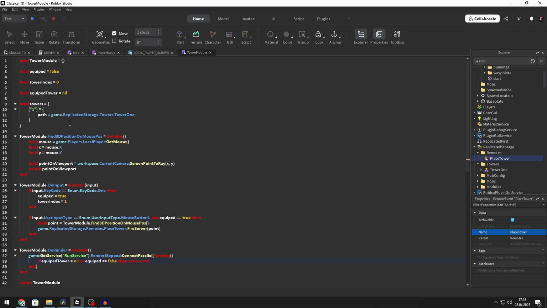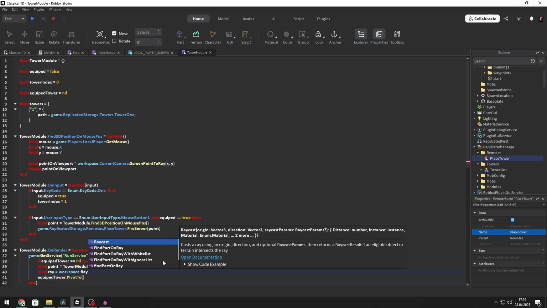Yeah, but if it isn't, I mean, it will do a position. So equip tower dot a pivot to, and we get also the local point is tower module dot find a point, and local array is workspace and its raycast.